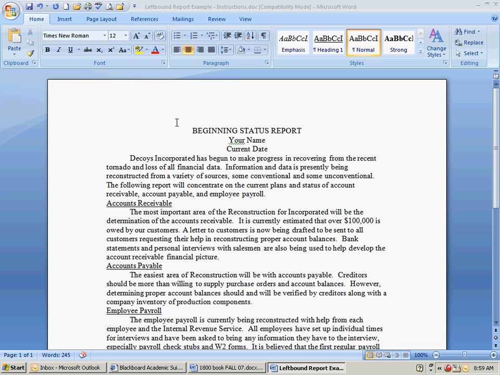Okay, doing a left-bound report in Office 2007. Here's the example that's in your book. We're going to use it to demonstrate the proper procedure of making a left-bound report. You can do some of these steps before you start typing, or in this example, just go ahead and type the whole report in single space and then apply the different aspects to it.